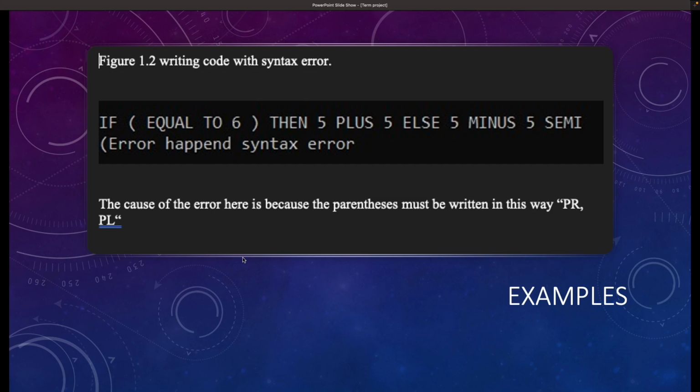Then here we have our examples. This is the first code with our syntax with an error: if parentheses equal to 6 parentheses, then 5 plus 5 else 5 minus 5 semi. Here we have a syntax error, which is these parentheses. In our programming language, we cannot write our parentheses like this. Instead, we have to write them as PR and PL.